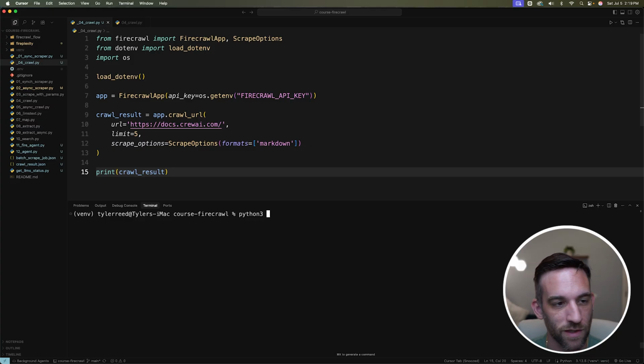So that's why I did that so quick. So Python, we're going to say 04 crawl.py. Now it should, starting from docs.crewai.com, limit to just 5 URLs, but it will go ahead and internally go to each of those URLs from that root URL.